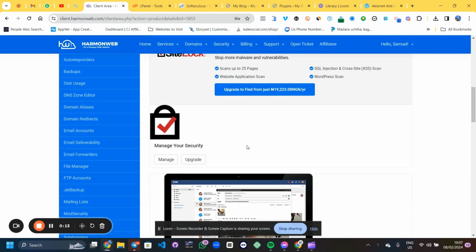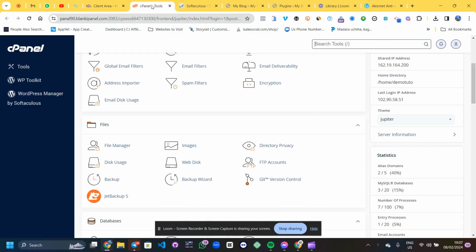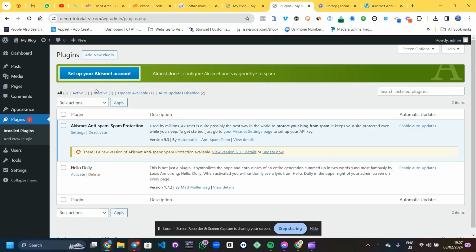First of all, you need to log into your cPanel. I'm logged into mine already. Then also log into your WordPress admin dashboard. As you can see over the plugins area, one of my plugins needs an update. But I don't want to update it via the admin panel. I want to update it via what?